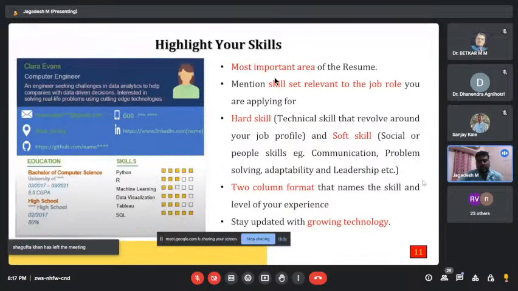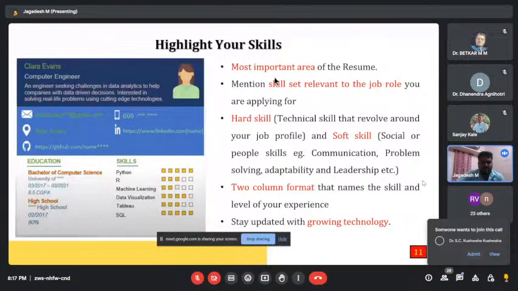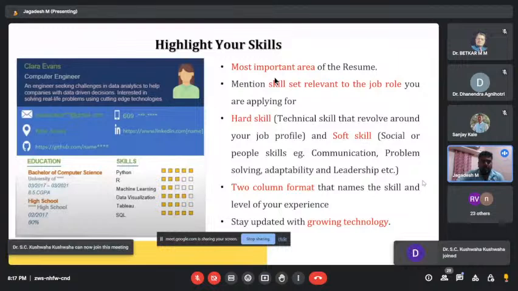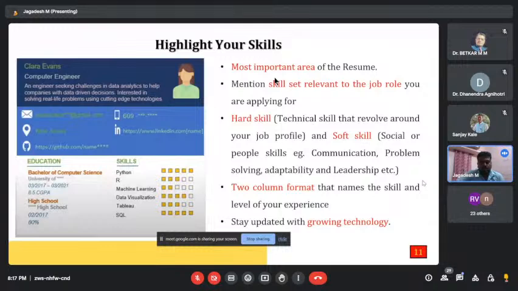This is the most important one, especially for freshers. I already told you, freshers do not have any work history or work experience, so they should highlight their skills in the resume. The most important area of the resume is your highlights. So mention the skill set relevant to the job role you are applying for.